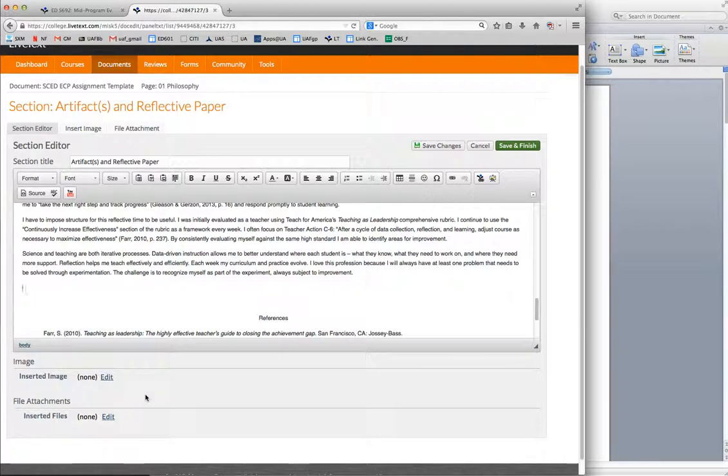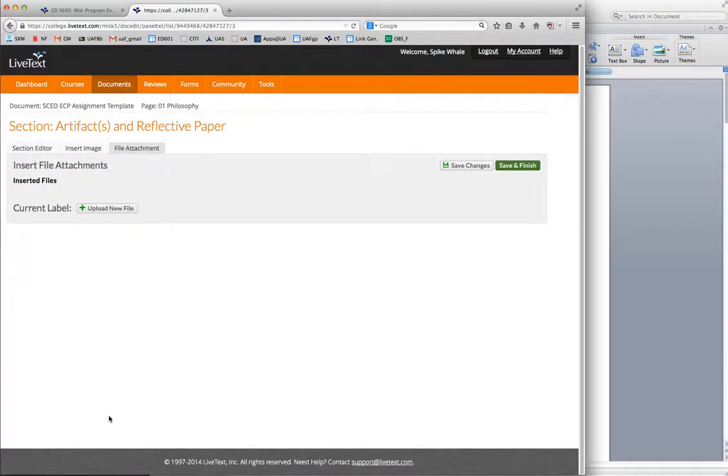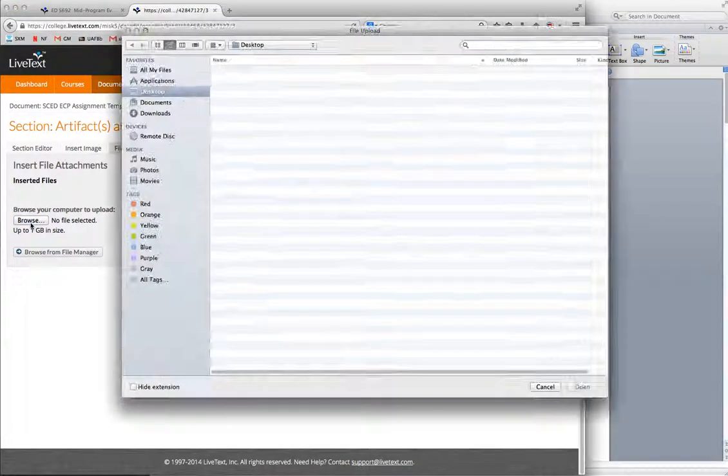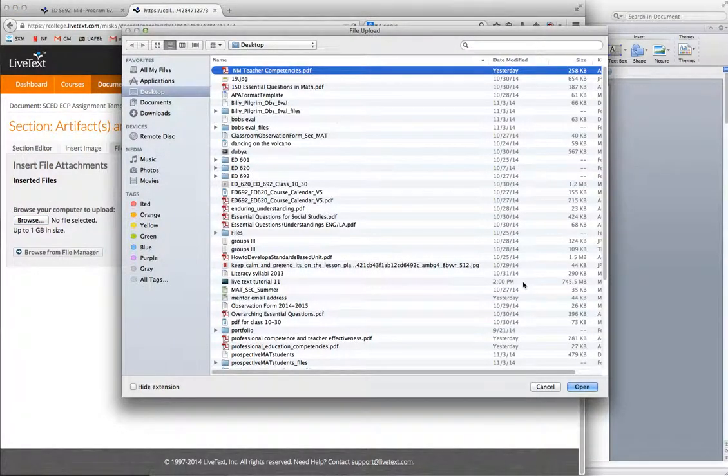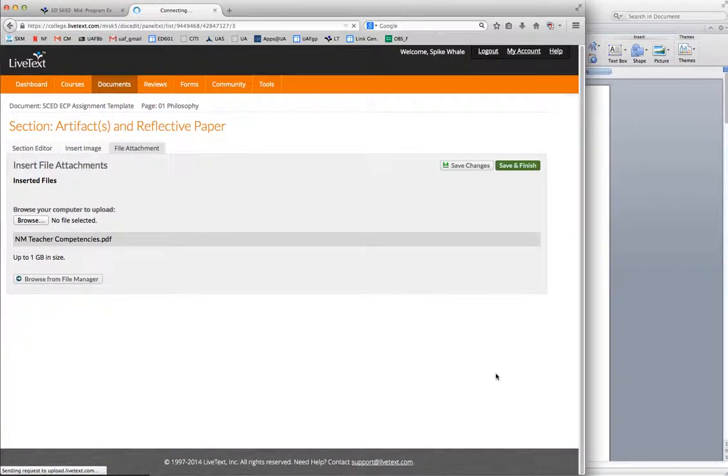I think it's a 10 meg limit for files on LiveText. If you upload it to YouTube, that will condense it. There's tools like Handbrake. There's a lot of ways to condense a video file so that you can get it down. Anyway, if I wanted to insert a file, I go to Attachments. I'm just going to upload a new file. I'm just going to grab something from my desktop here. Teacher competencies. This is anything that's evidence that you have met that standard or you have met that goal.